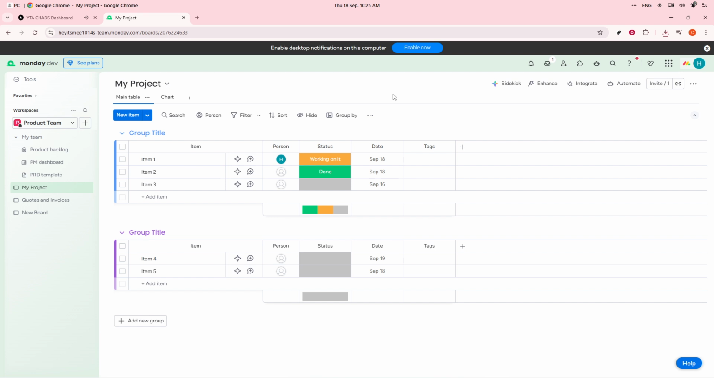First, you'll need to log into your Monday.com account. Once you're in, navigate to the board where you intend to link your Google Drive. This board will be the hub for any actions or data exchanges between Monday.com and Google Drive.